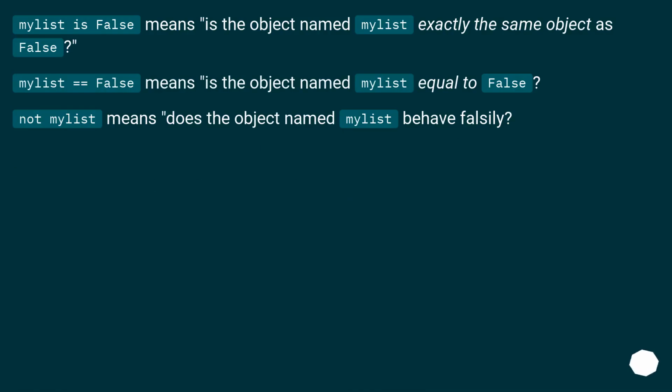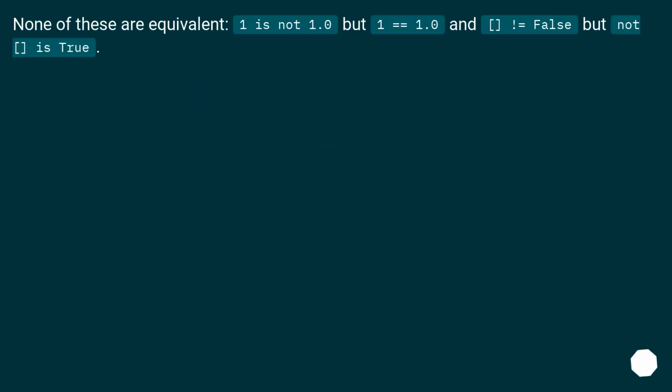"MyList is False" means: is the object named MyList exactly the same object as False? "MyList == False" means: is the object named MyList equal to False? "not MyList" means: does the object named MyList behave falsely? None of these are equivalent. One is not 1.0 but 1 == 1.0, and [] != False but not [] is True.